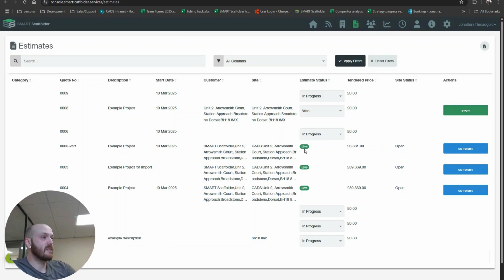All the projects that are currently live and ongoing are flagged on this view. We can go to those sites and open them up as well. It's fully searchable. You can change the sorting to your preference by clicking on the top columns.